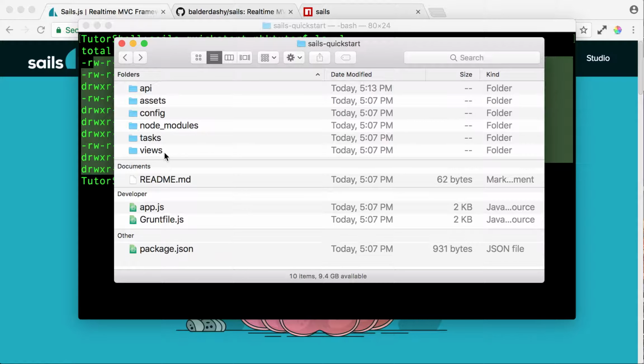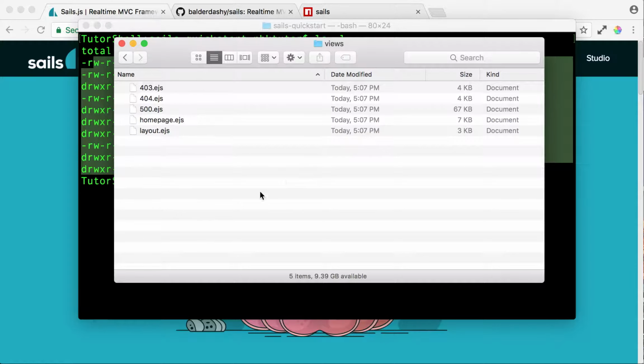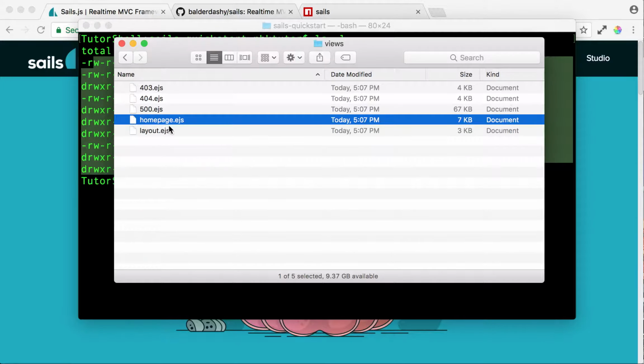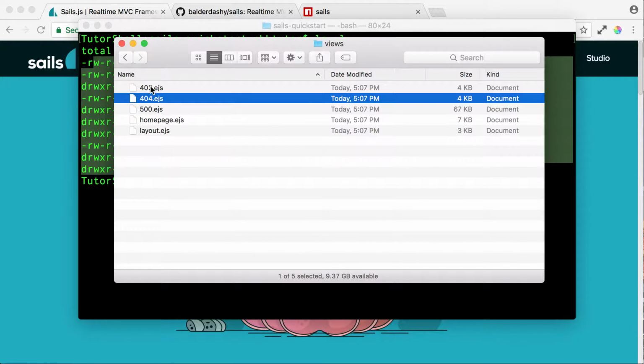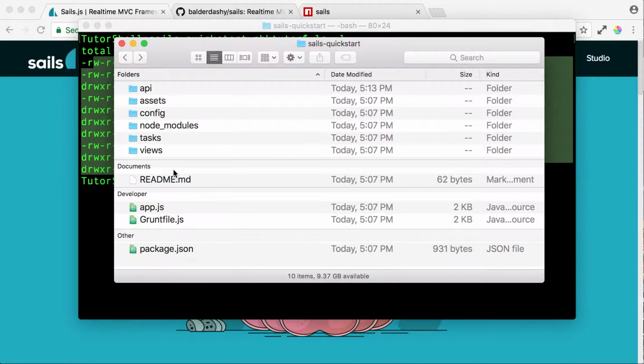And then we have the directory for the views. By default, it uses EJS, but you can change it to anything you like, for example, Jade, which is now called Pug, and things like that. So layout.ejs is the layout, and then you can inject a page like homepage.ejs in the layout. And these are the 404 and other error page templates. All right, so this is the structure of the Sails application.